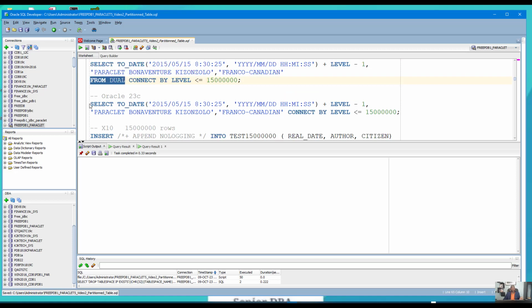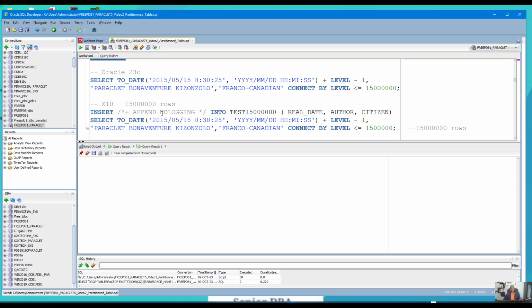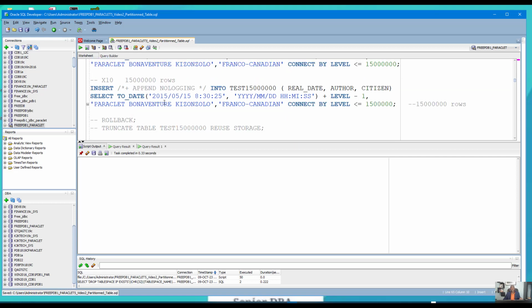We put select directly. For example, when I want to insert data in the table, I want to use the source table, because the source is this table, and the target is the partitioned table. This is my source. I take this source only to populate my table. In a real project, you put your application, you put your data.